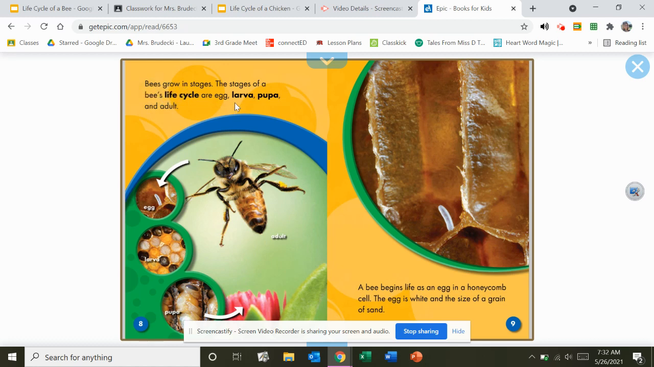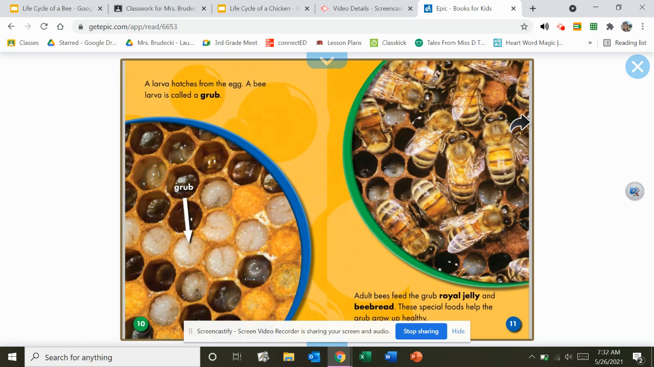Bees grow in stages. The stages of the bee's life cycle are egg, larva, pupa, and adult. A bee begins life as an egg in a honeycomb, so tiny. It's so tiny they need a microscope to take the picture. The egg is white and the size of a grain of sand. Picture going to the beach and getting one piece of sand on you. That's as big as a bee's egg.